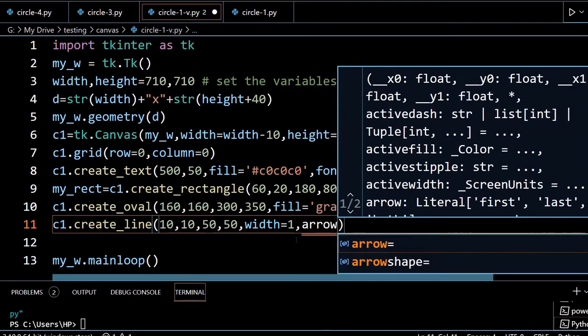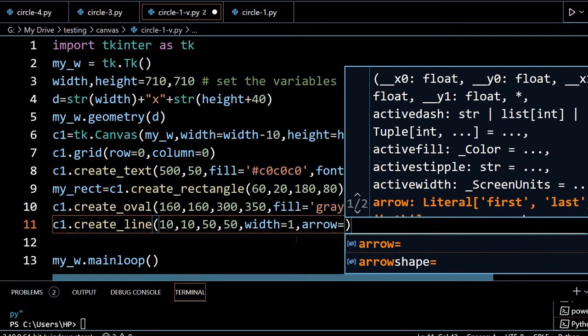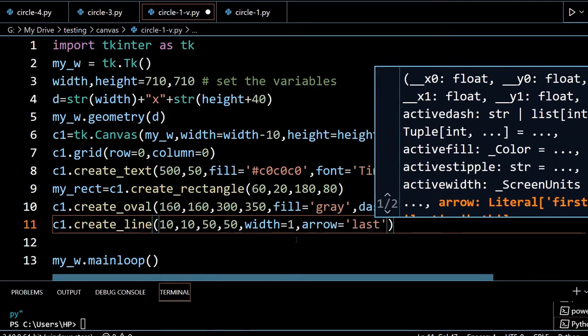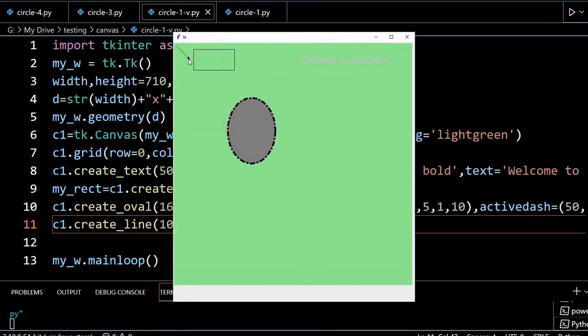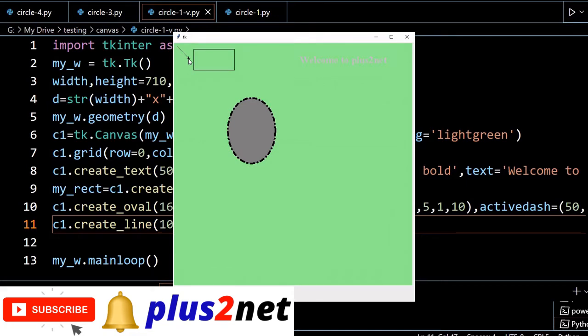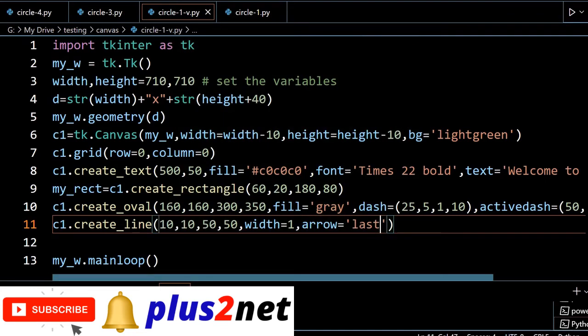Arrow is once I give an arrow, I can get it to be at both ends, or at the start or at the last. So for arrow I am just giving last. Other options you can explore; you can connect it at both ends also. Now let's see what will happen this way. See this arrow, it became an arrow, and here this end also I can keep it. Arrow last. Let's see what the other options are.